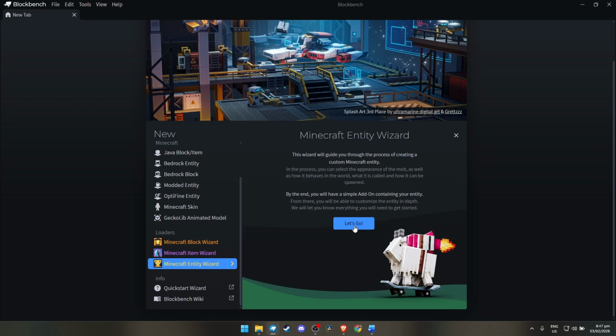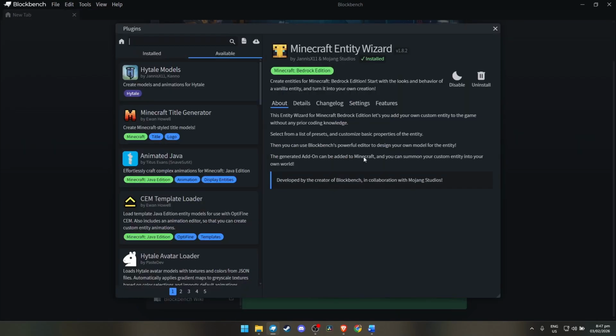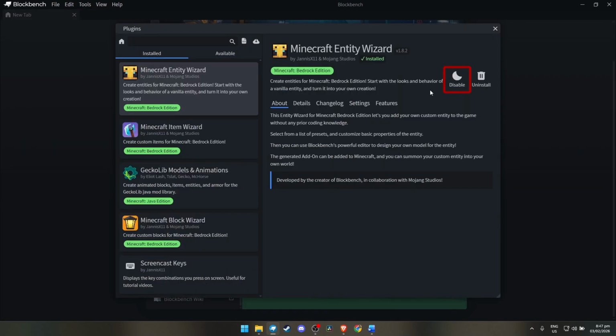If a plugin you installed isn't working correctly, go to the Installed Plugins tab. Disable the plugin, then enable it again. This is one of the quickest ways to fix a plugin that isn't functioning properly.